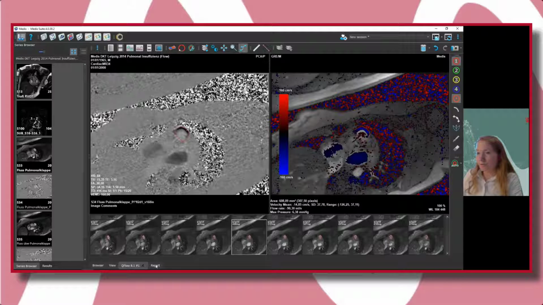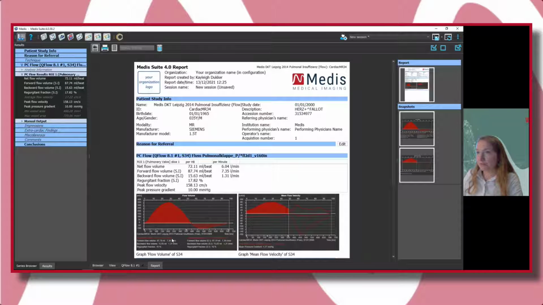We'll close. And if we now go to the report, you will see that the pulmonary valve selection that we made is now added in here. So if you have multiple flows in one series, you can easily distinguish one from the other.